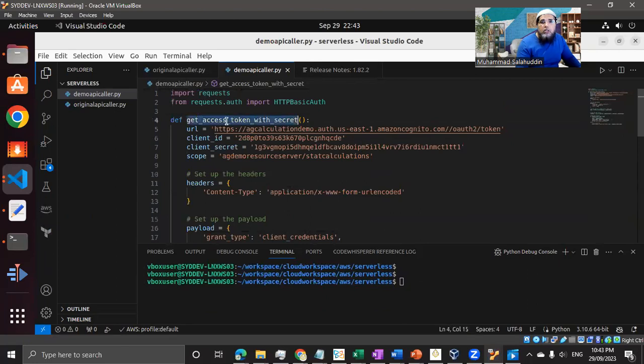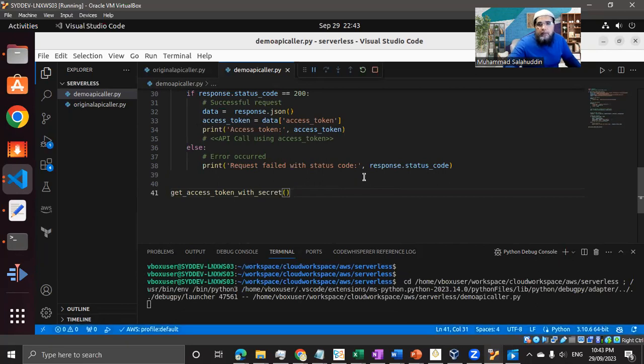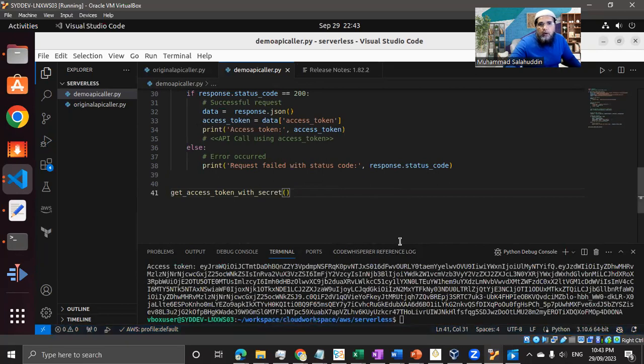So let me just call this function because it has all the values set. So time to test, let me just hit run. There we go. Excellent. So you can see I'm getting a valid token from Cognito, and let me quickly copy it.